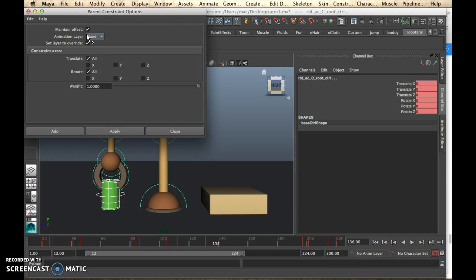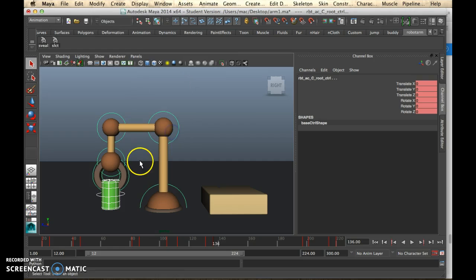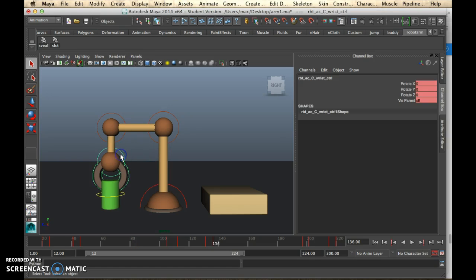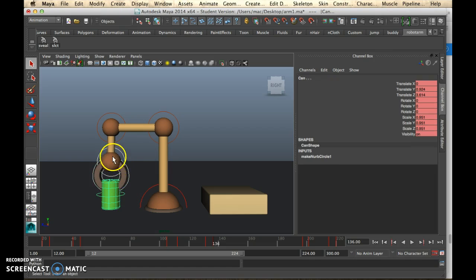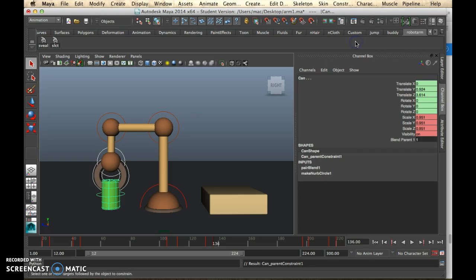button is selected. Okay, so I want to make sure that I select the wrist first, and then the can, because the can is going to attach to the wrist. So parent, then child, like this. Okay, so 1 and then 2, and then constrain, and then parent.